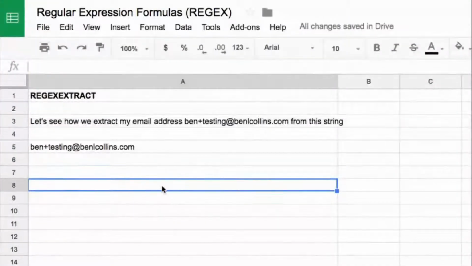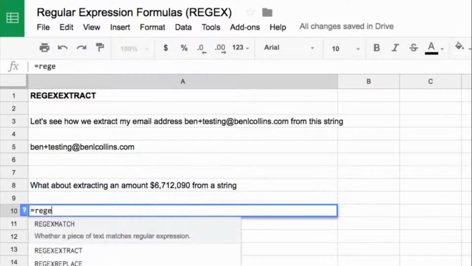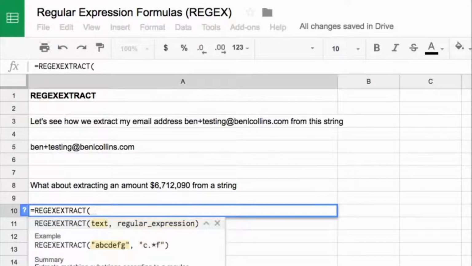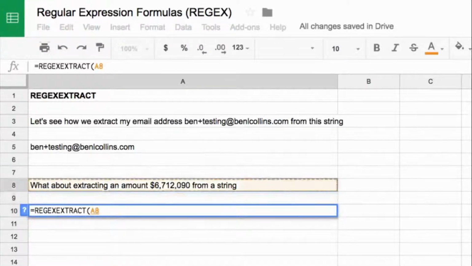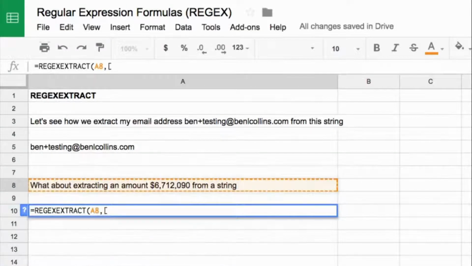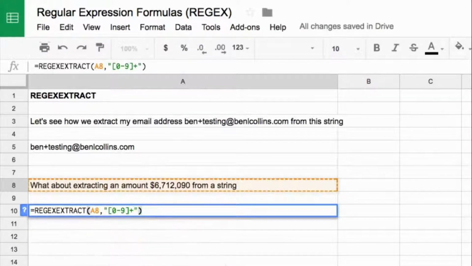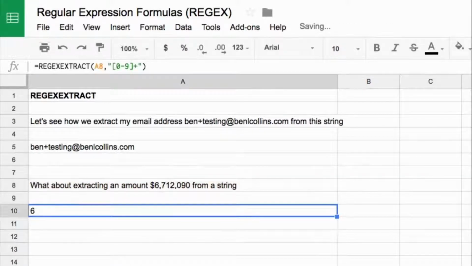So let me show you another example with the reg extract of extracting an amount from a string. So again, we'll do reg extract, and this is our text, and this time the regular expression is going to be anything from 0 to 9, and we need to put the quotation marks around it, and we'll have a plus, and then end quotation marks, and it says any of the numbers from 0 to 9, and we must have one or more of them. So let's just hit enter, and what it does is it extracts that 6.